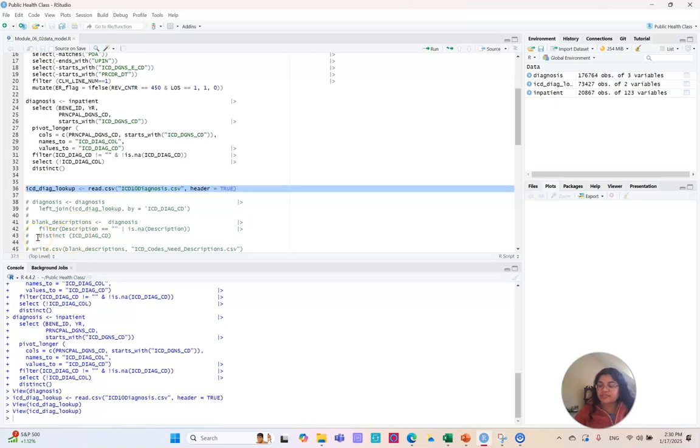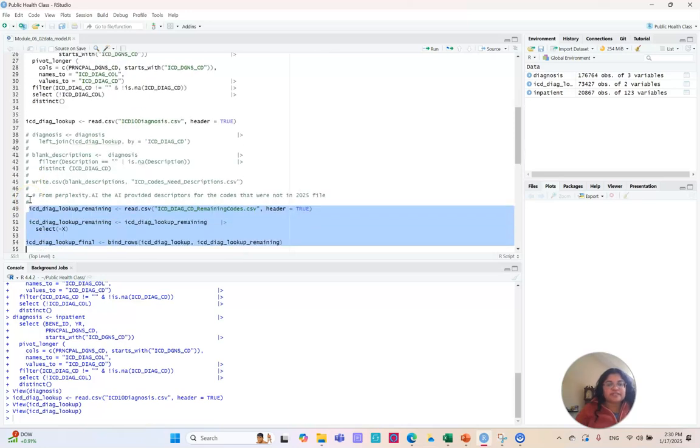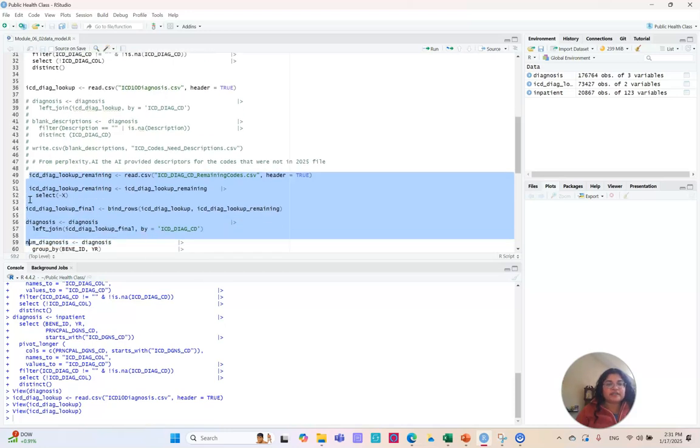So this is a shortcut. I do not recommend it. The ideal way would have been to download the ICD-10 codes by year, put them in a nice database, create a comprehensive lookup, and then do it that way. But I've sort of taken a few shortcuts. In any case, that's what all the code in Commons is doing. And finally, I have my diagnosis file with the description.